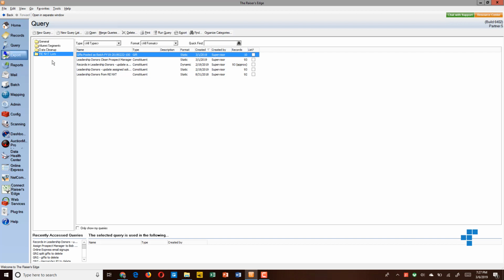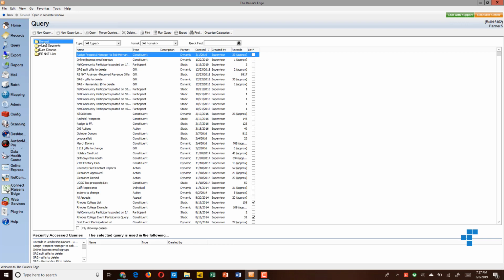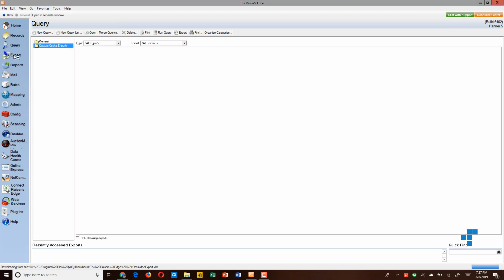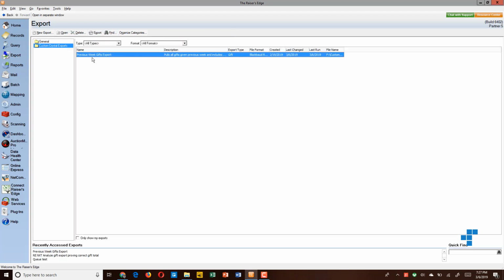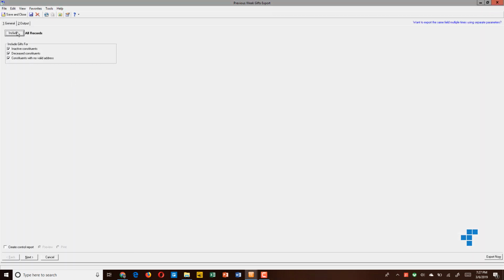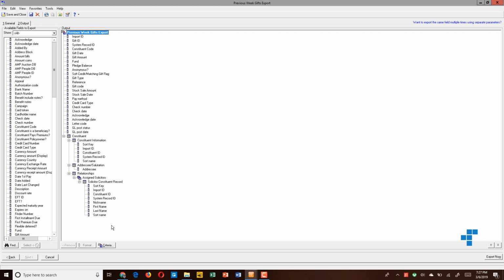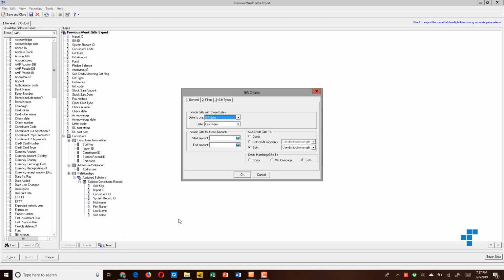This is a little different because in the export, since we're only doing this for weekly gift activities, we don't really need a query because the export can handle it, and I'll show you what I mean. So in export, we have the previous week's gift export. When you open that up, even though it says all records, on the output tab, here's the warning because it's already in use. When you click the first record and click criteria, you can see that it's just going to grab last week's gifts.